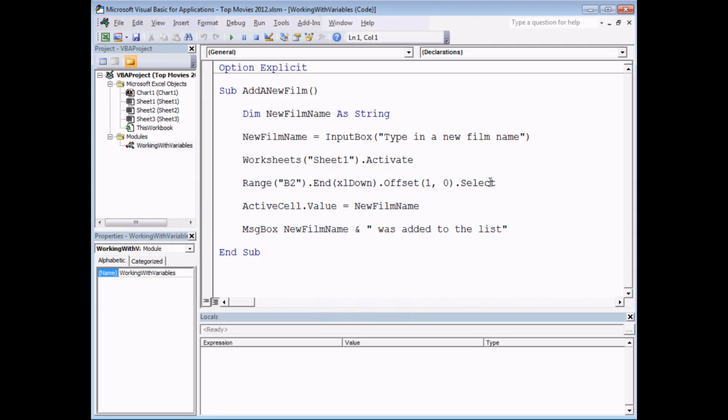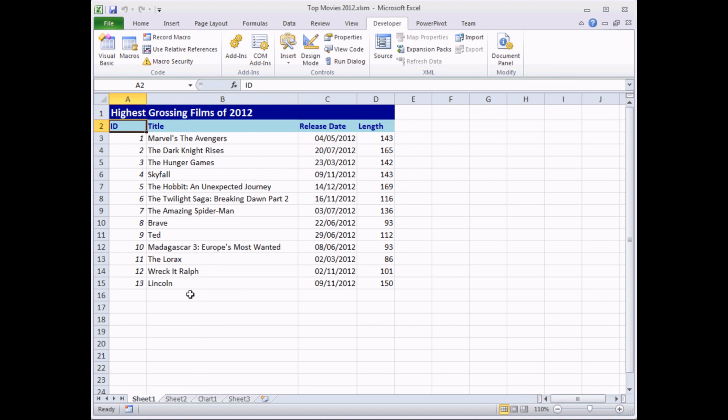Now that we've seen the basics of how variables work, it wouldn't be too much trouble to extend our program to allow us to include more details the next time we add a new film. So if I just quickly switch back into Excel so that you can see I've deleted the film names that we added previously. The next time I add a new film, I'd also like to include not just its name, but its release date and its length in minutes.